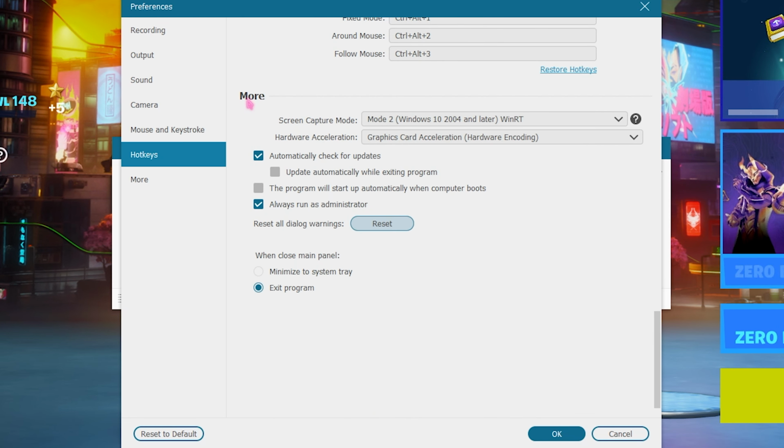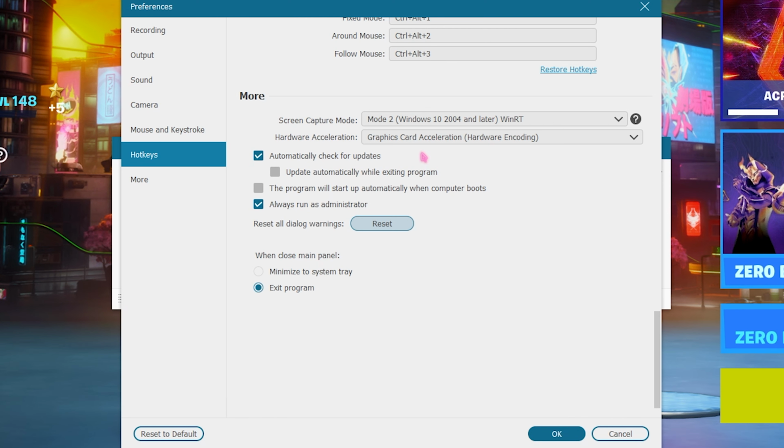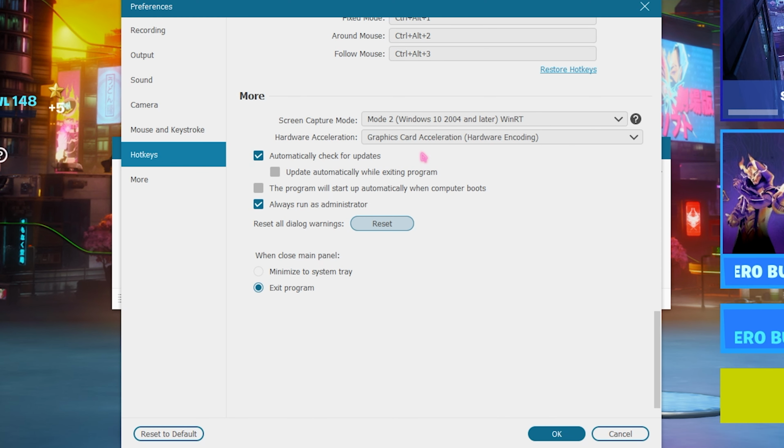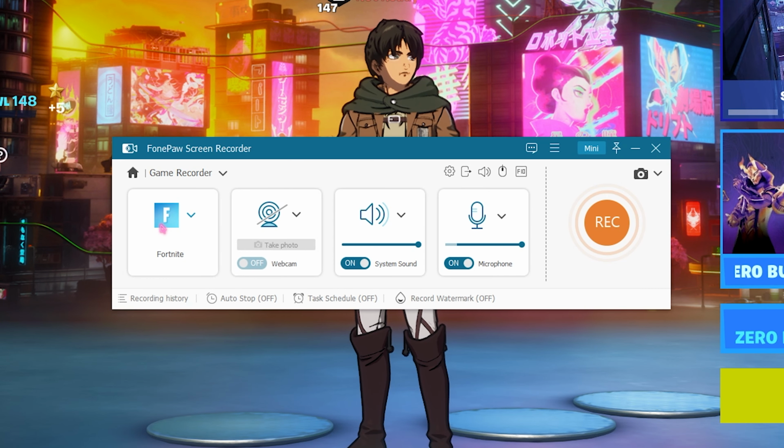And last but not the least is the more option where you can select your screen capture mode. I recommend you keep it to mode 2 and always use hardware acceleration if possible. This will utilize your GPU over your CPU, so this will also make sure that your gameplay performance is not affected by the recording. Hence, it is a very lightweight recorder and it is best for low-end PCs. And I would recommend you use it at any level. Once you're done with these settings, you can simply press OK and you are good to record your screen.